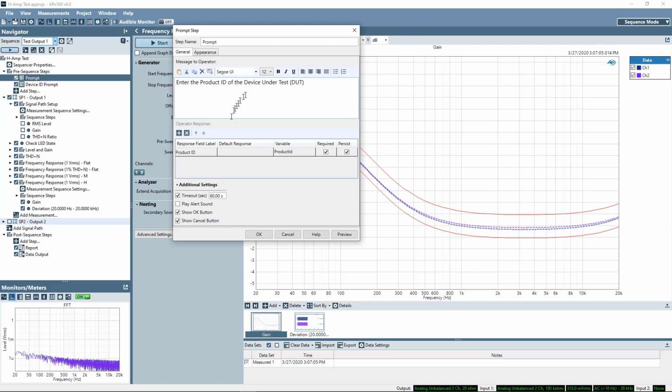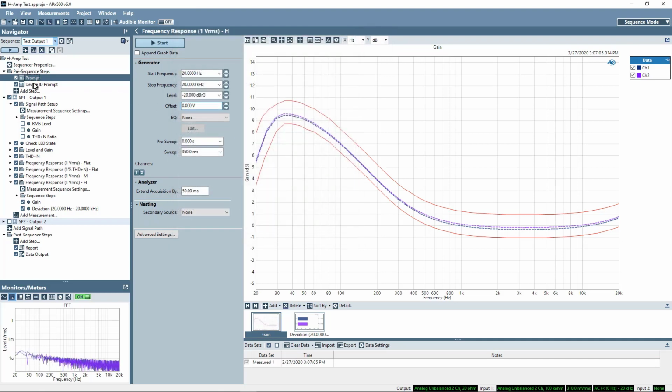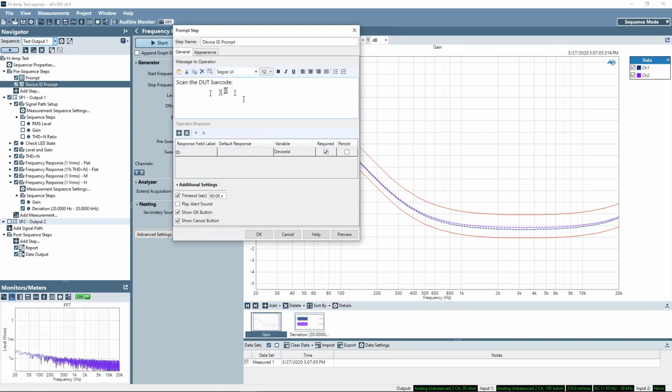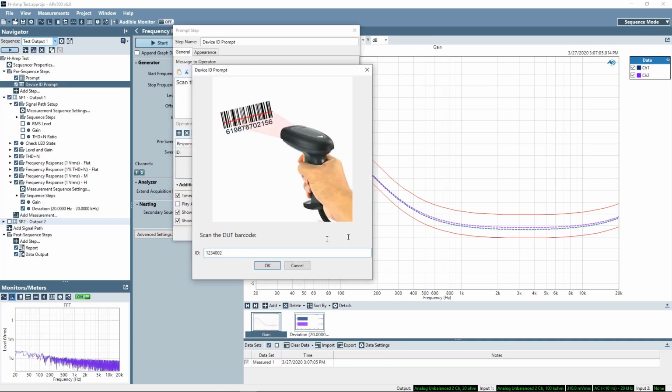We're assigning the product ID into this variable named product ID, and it is both required and persistent, meaning it must be present if I want to proceed, and the next time I run it will be set to the same value as it was before. We can also preview that. The next prompt is the device ID prompt. In this case I've just got the text to scan the barcode. In the appearance section I've added a picture to make it clearer for the user, and again we can look at a preview of that prompt.